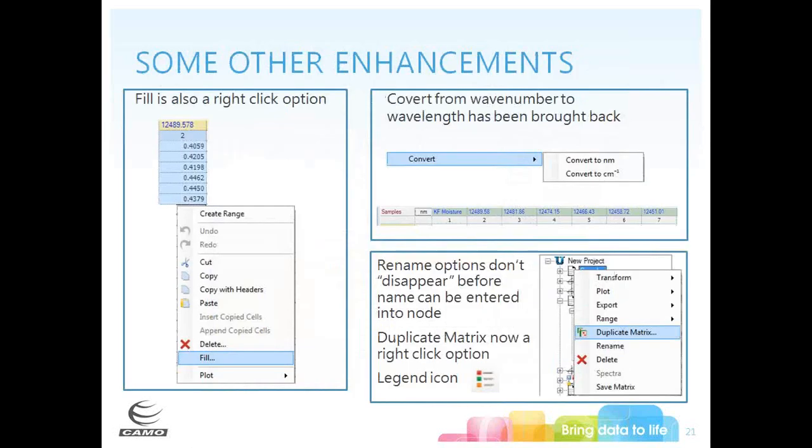We've also made some additional enhancements in terms of having the fill option as a right click when you're dealing with rows of category variables. You can also convert your scale of values from wave number to wavelength. We've added the duplicate matrix as a right click when you choose a matrix in your project navigator. Likewise, we've added an icon for adding a legend, as well as an icon for adding or removing points from your plots.